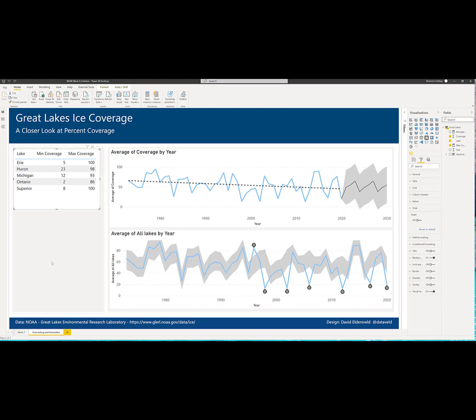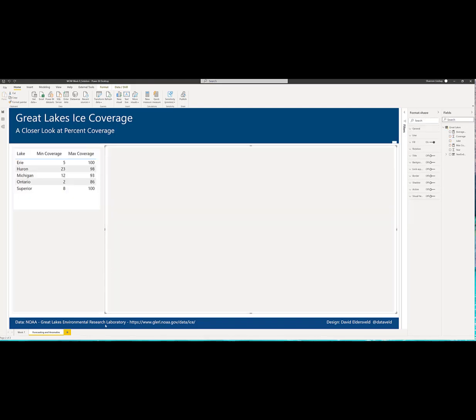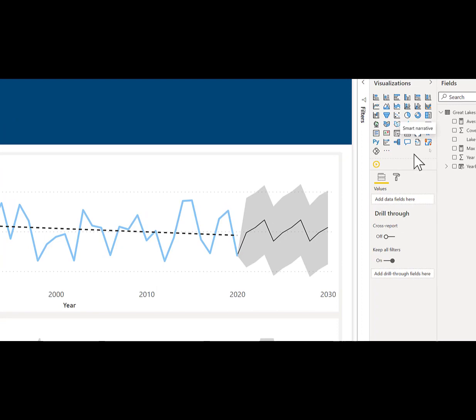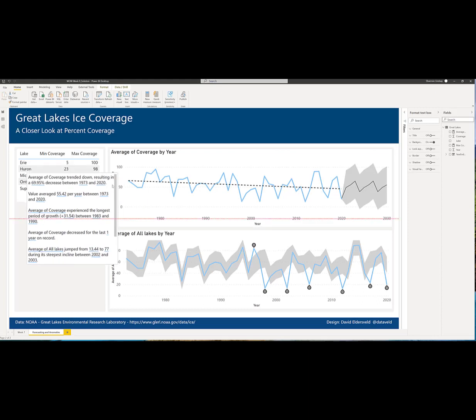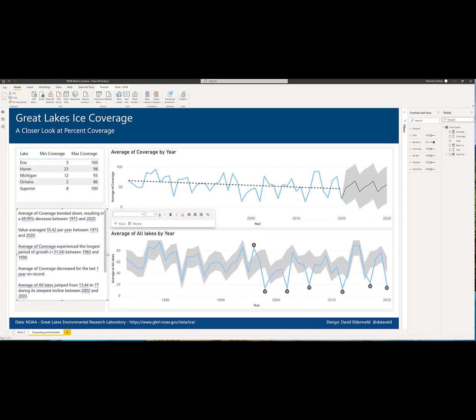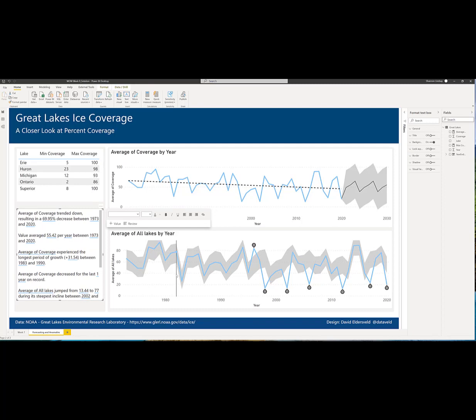The last thing that we're going to do is to add our smart narrative visuals. So adding the smart narrative visual will allow us to add insights that are based on the insights that exist on the page within these visuals at the time that you add the smart narratives. That's all a mouthful, but all of that is to say that these are, of course, added based upon the fact that we're looking at average of coverage. So this first one is related to our first average coverage. We're looking at the value of the average of lakes by year.